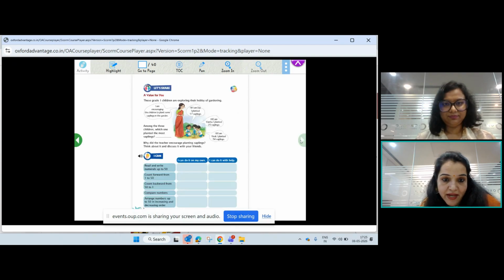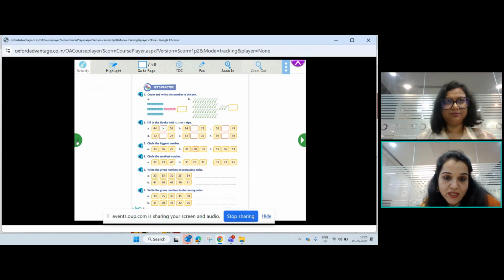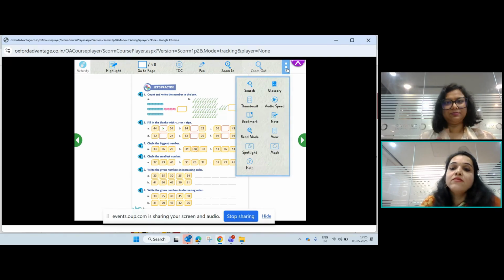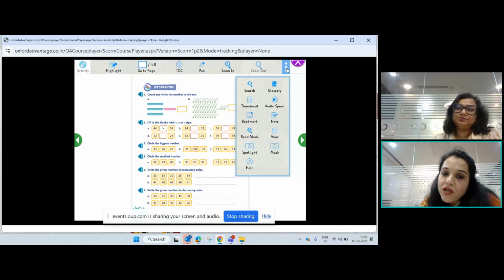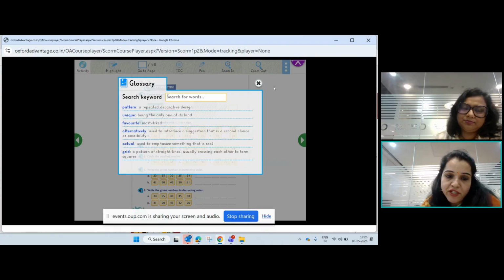And there's a Math Lab activity. And the last page is I can and a value for you as given in the print. Now, there are more features that are available in the ebook. For example, there is a glossary, so that gives you a definition of all the keywords that are used in the book.